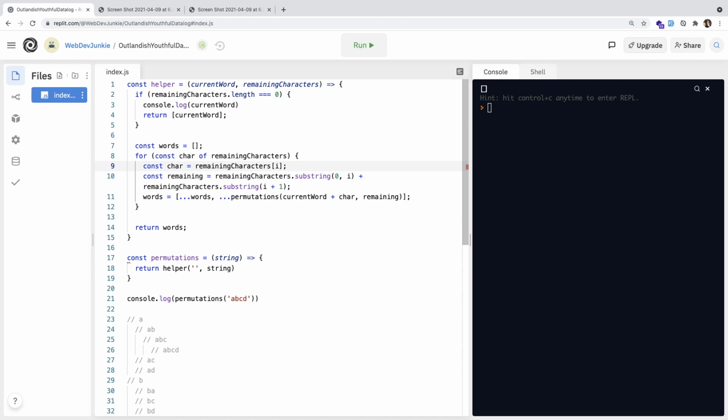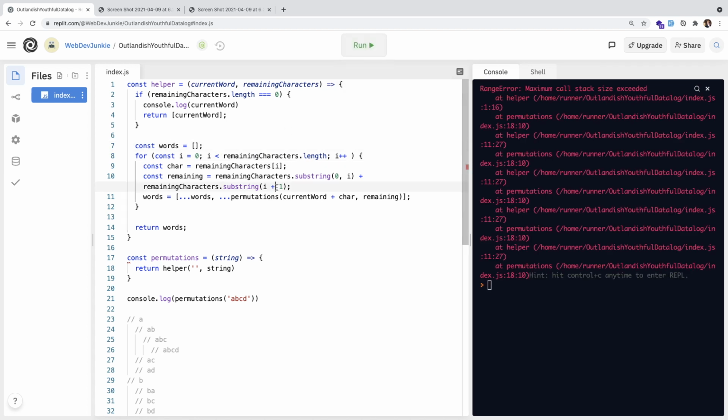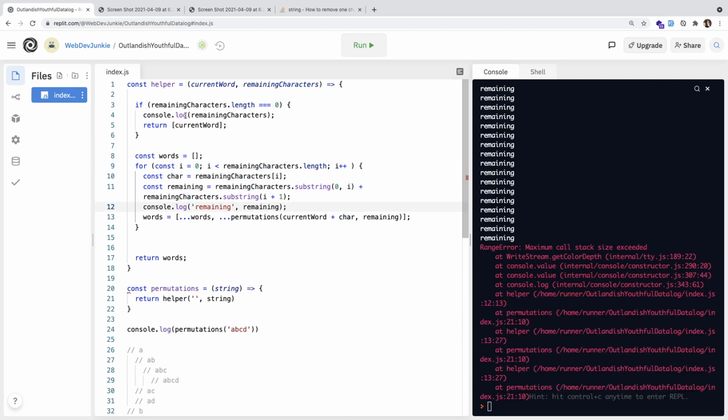No, but I think we need i. So let me just undo that. All right, let's try this. Maximum call stack. All right, so the issue is I'm calling permutations again. I need to call helper here. So that was a silly mistake on my part.